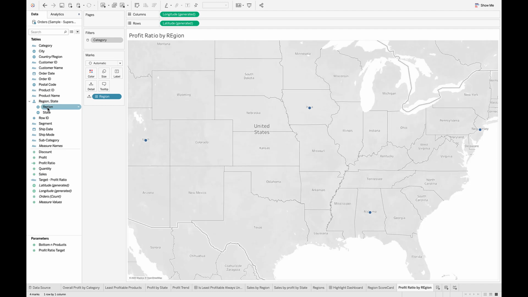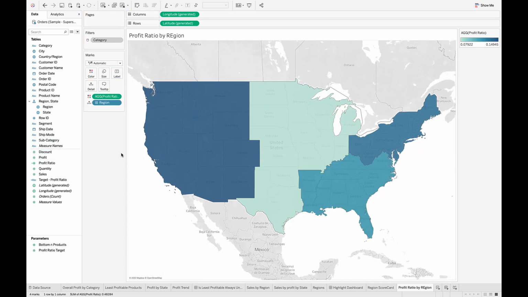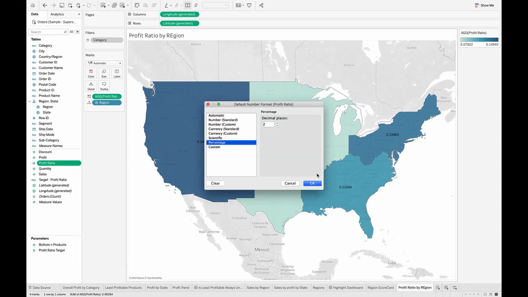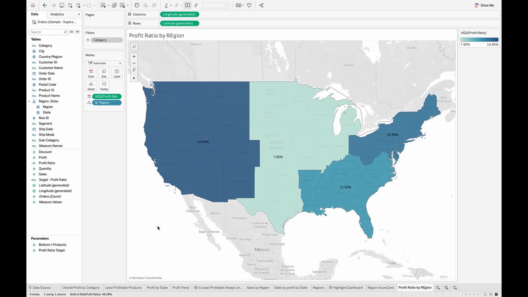So now I'm going to double click on region, which is going to create a map, because remember, we've made region geographic data earlier. I'm going to drag profit ratio to the color shelf. We can see the profit ratios. Or the shadings, I'm going to go ahead and add that to the text mark. And I think I forgot to do this. I'm going to go to profit ratio, and I'm going to change the format to percent. Okay, so now we're looking at the percent of the profit ratio.